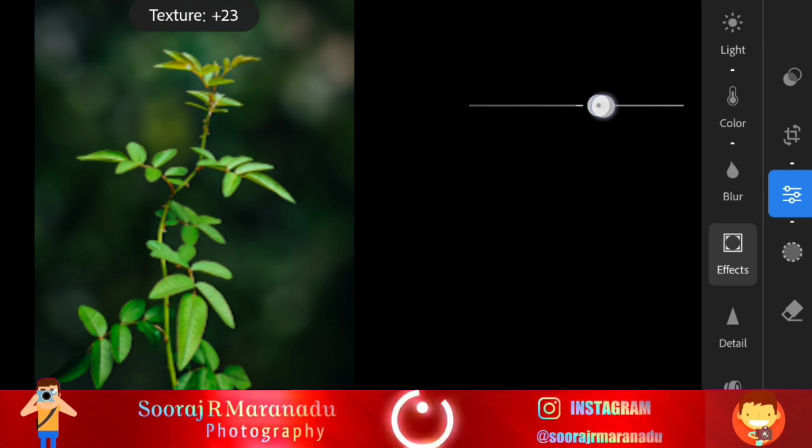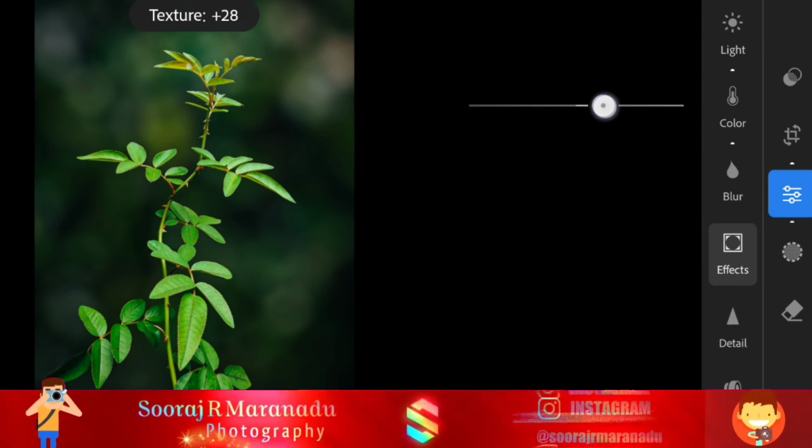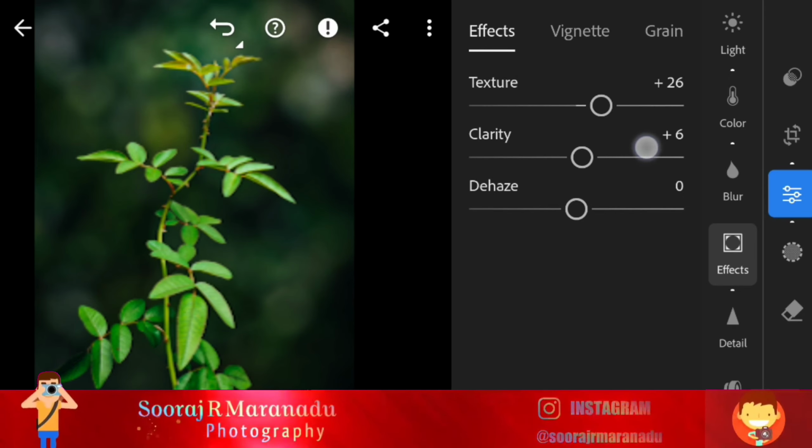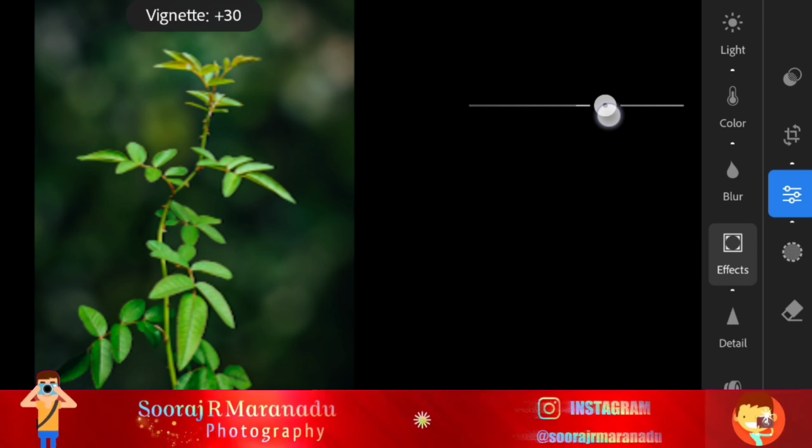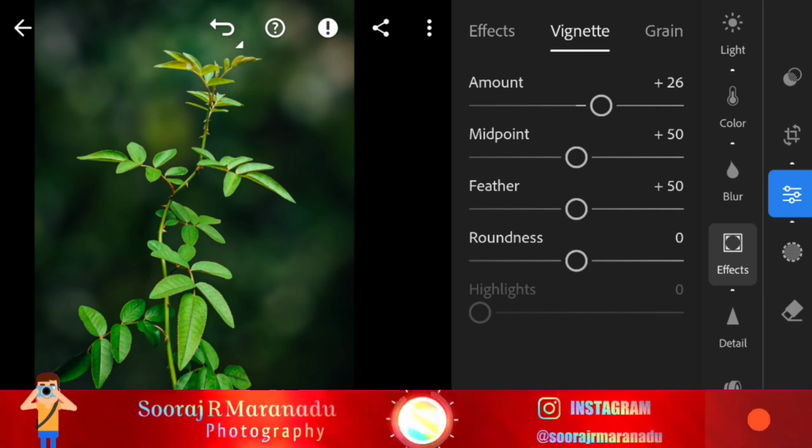Adjust the texture, clarity, and dehaze settings as needed. Fine-tune the vignette amount, midpoint, feather, roundness, and highlights for a professional touch.